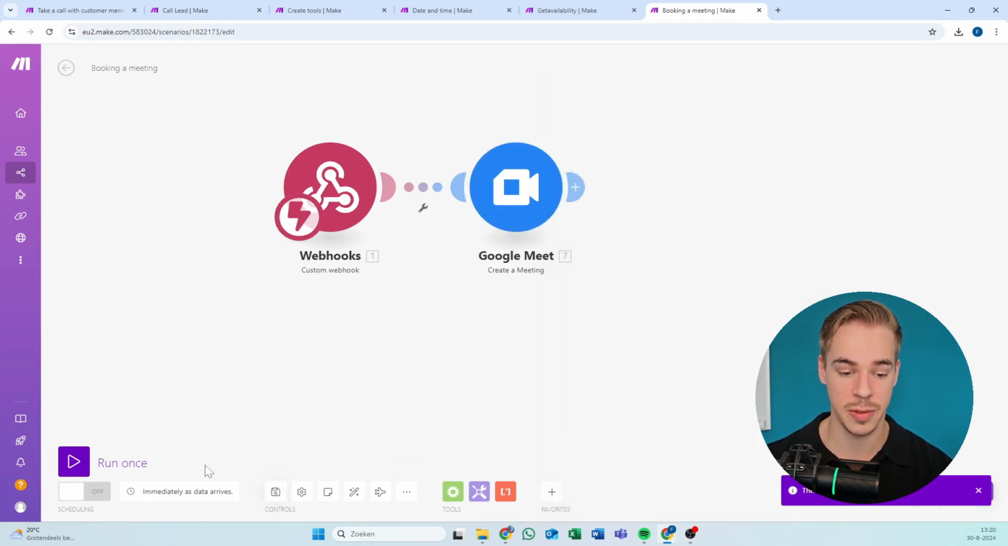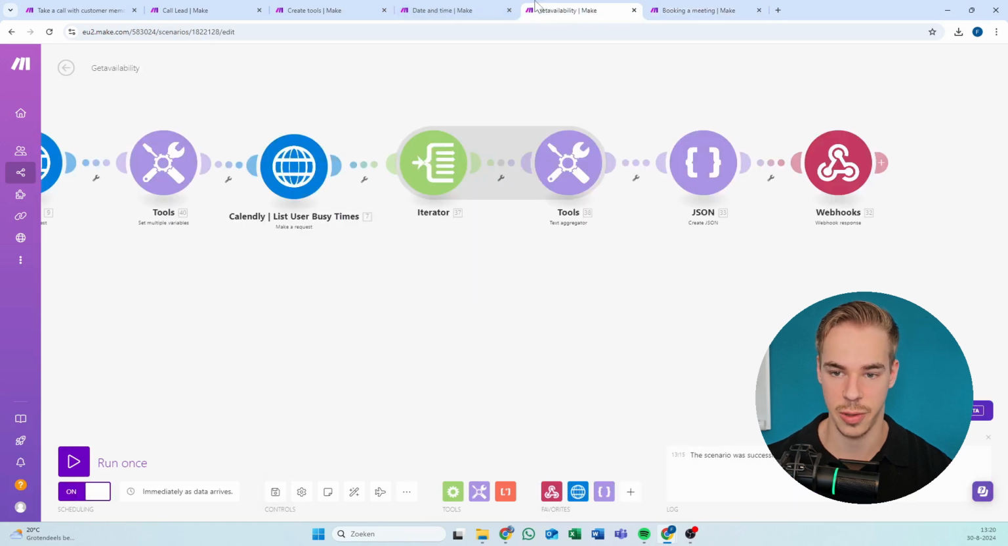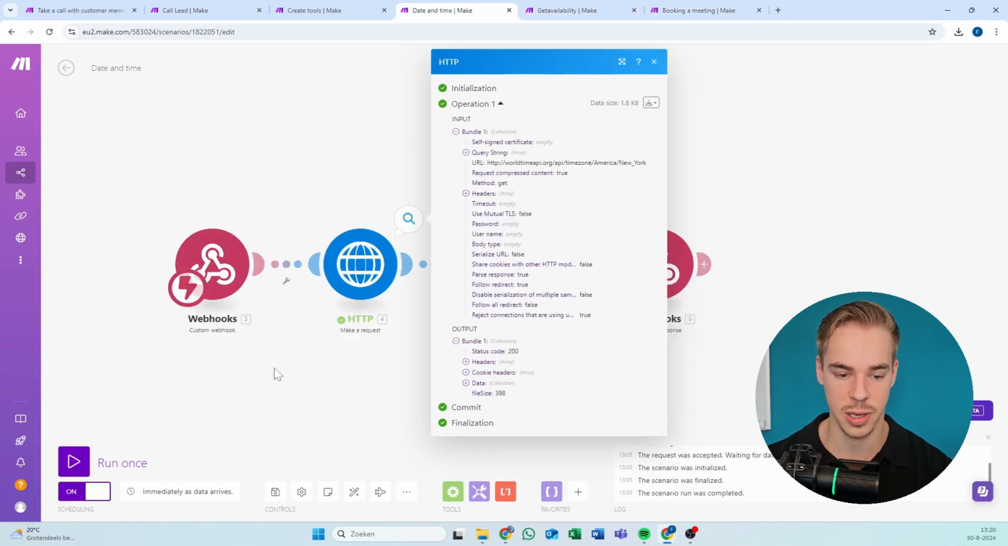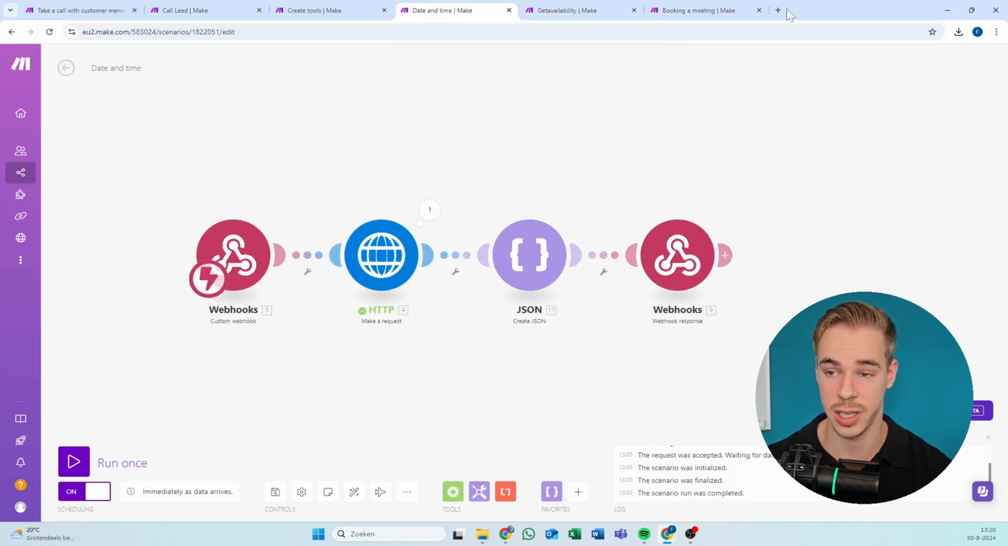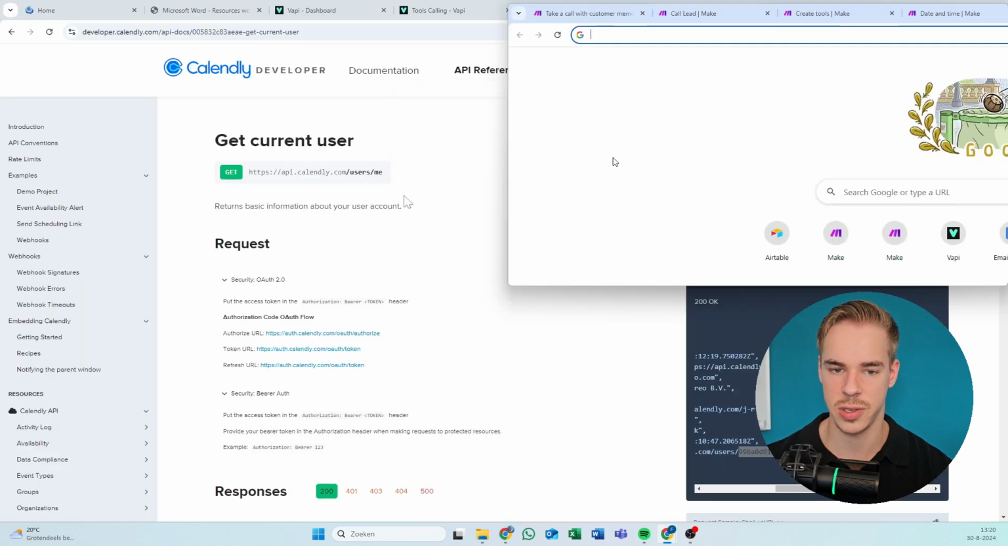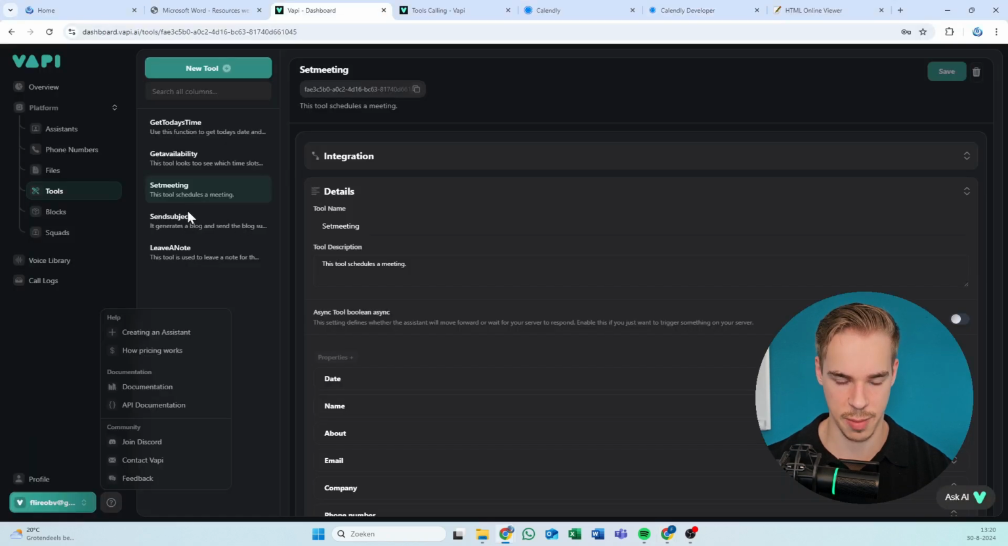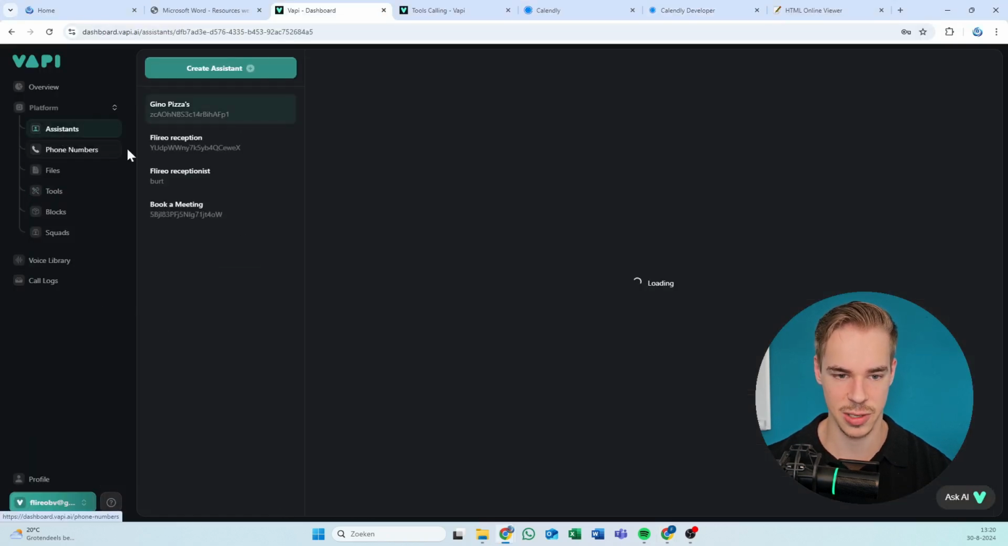Perfect. So all of these are set up. We're going to turn that on, and turn that on. And everything should work. What we're going to do right now is actually test it. So we're going to go back to Vapi, go to Assistants, and go to Book a Meeting.